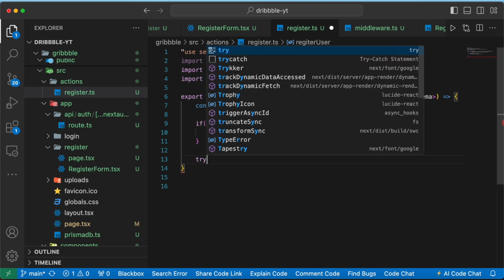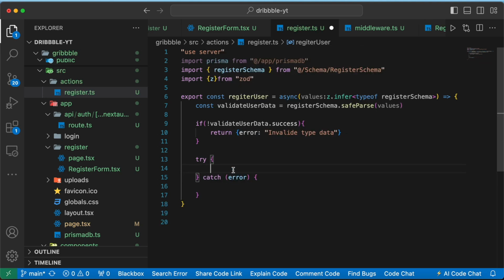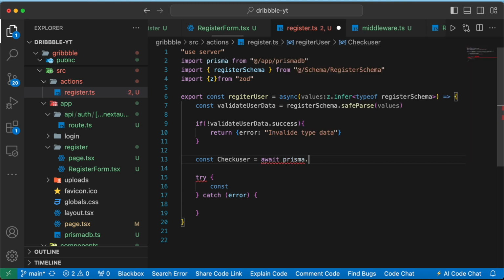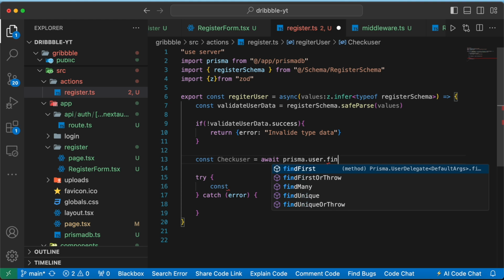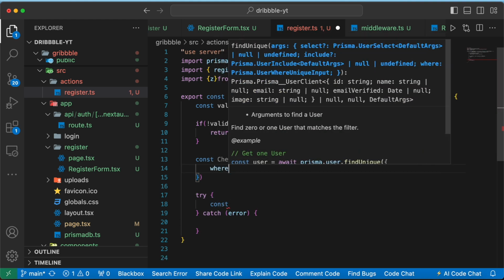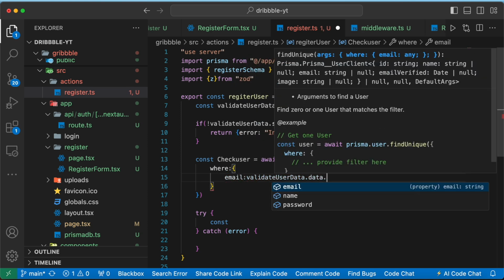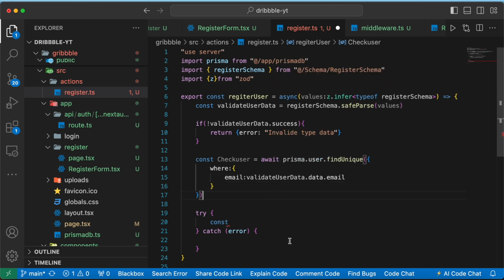And after that, if the values match with the schema of the register schema, then we can go ahead and use a try and catch block here, and then we can register our user. Also before that we can check if we already have that user in our database or not using that email. So we can write const checkUser = await prisma.user.findUnique, where email is validatedUser.data.email.